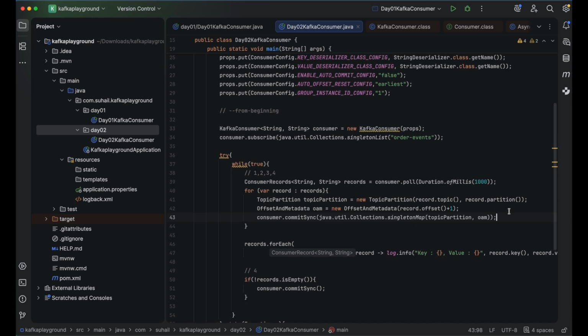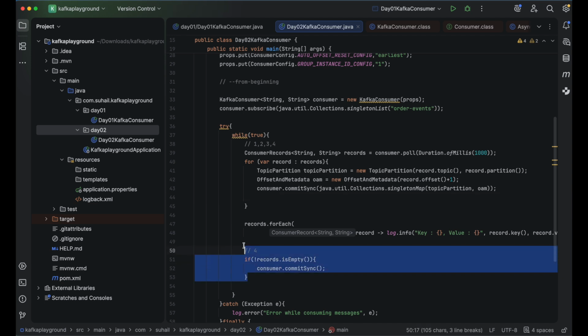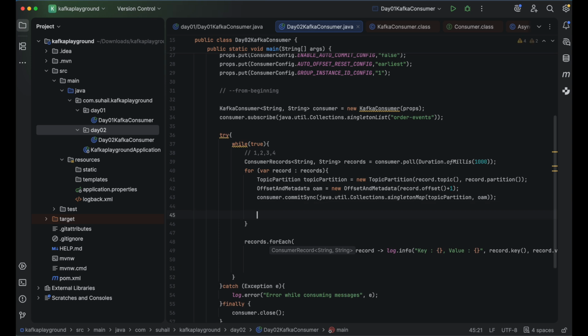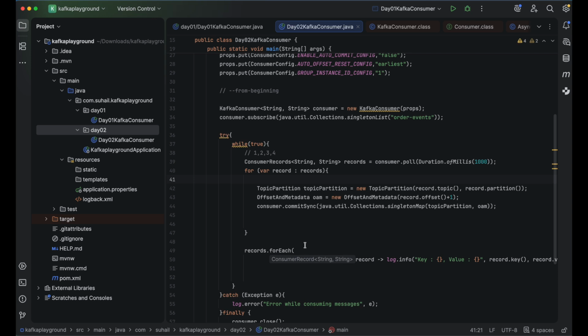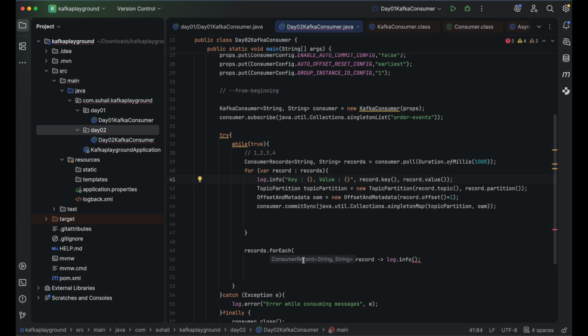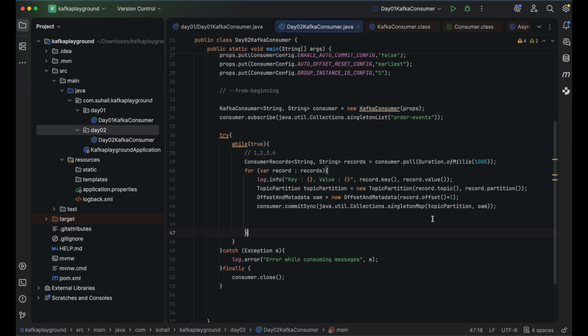If you see this, it would commit the single message individually. So that's how we can acknowledge the message individually. I will just add the logging here itself, log.info, and I'll remove this code. That's how your code would look if you want to commit or acknowledge the message individually.